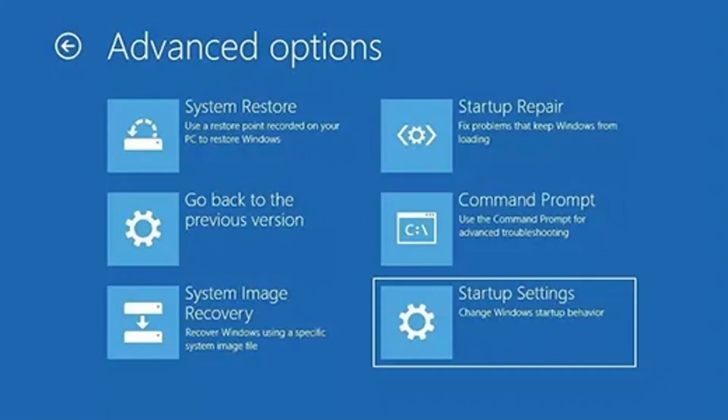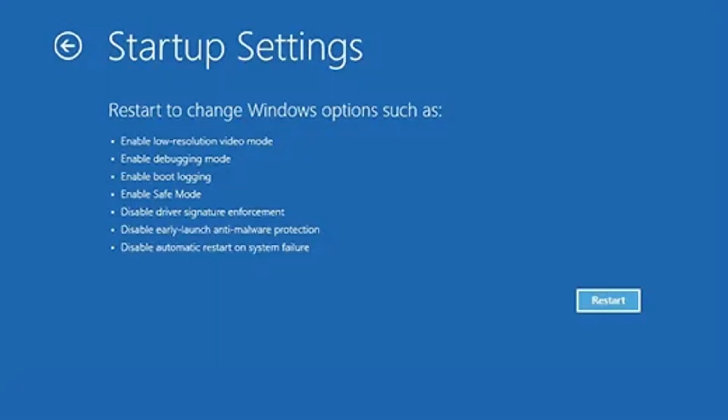When your PC restarts, you'll see a list of options. Press 4 to enable safe mode or 5 to enable safe mode with networking if you need internet access.